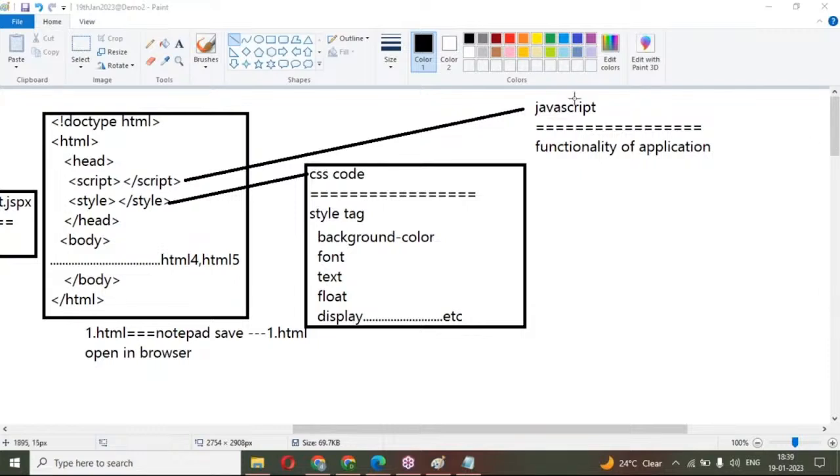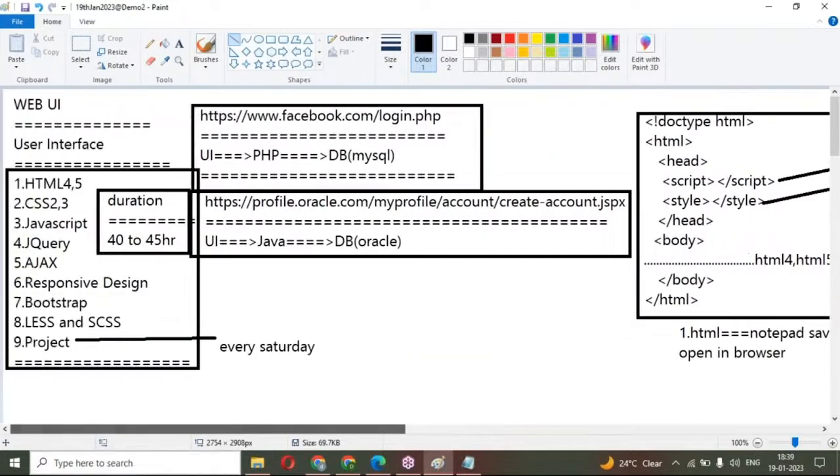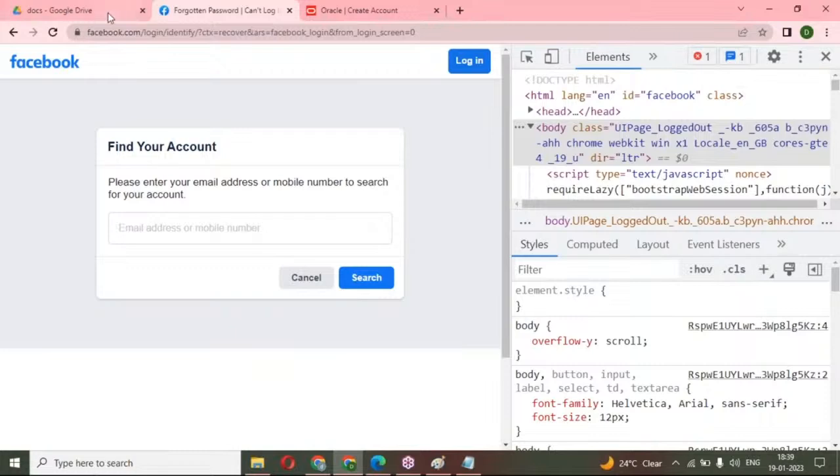After JavaScript I'll go back to HTML5, CSS3, jQuery, Ajax, responsive design, Bootstrap, Less, and Sass. So all these topics I'll cover one after another. In total, the next 40-45 hours of sessions will cover all this content.